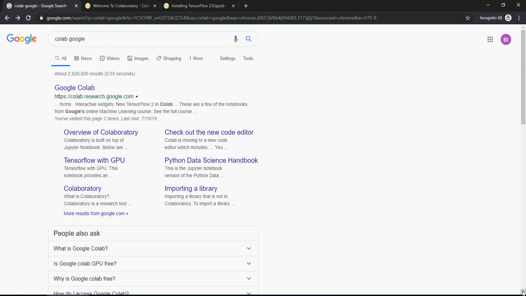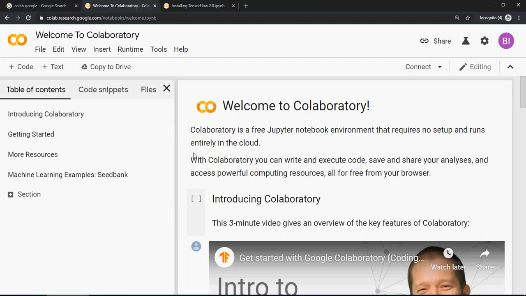Hello, in this video we're going to talk about how we are going to use Google Colab and use the TensorFlow 2.0 version in Google Colab. If you're not familiar with Google Colab, go to Google and search for Colab Google. The first link would be colab.research.google.com. When you click on this link, it'll open up something like this.